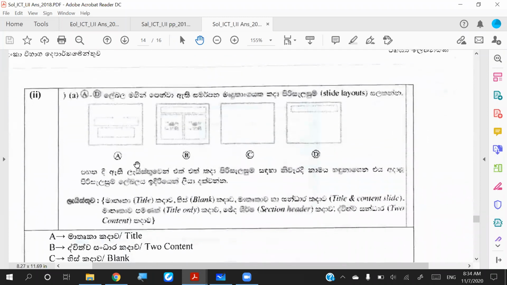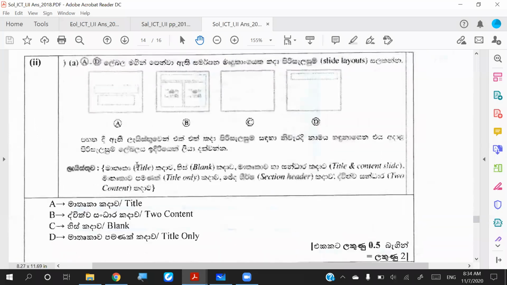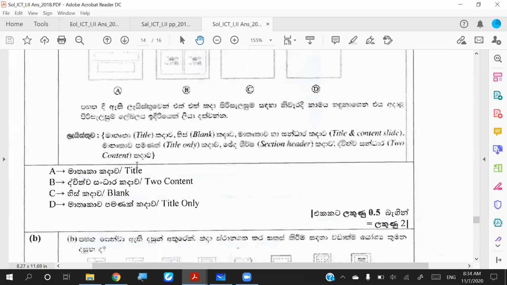Then as the second part, they are asking about some PowerPoint slides, right? So they're asking about the layouts. So the first one is the title layout. Second one is the 2 contents, where you can see 2 boxes for the contents. The last one is the blank layout. And the D is going to be the title layout, right?